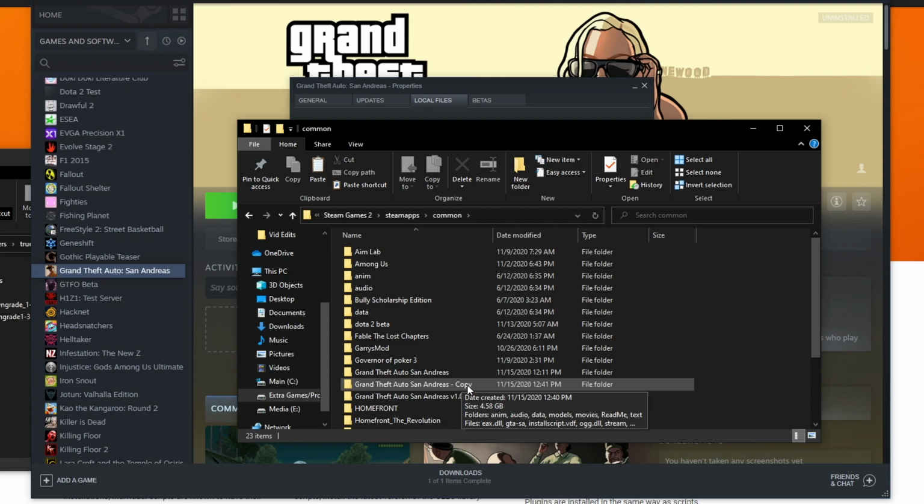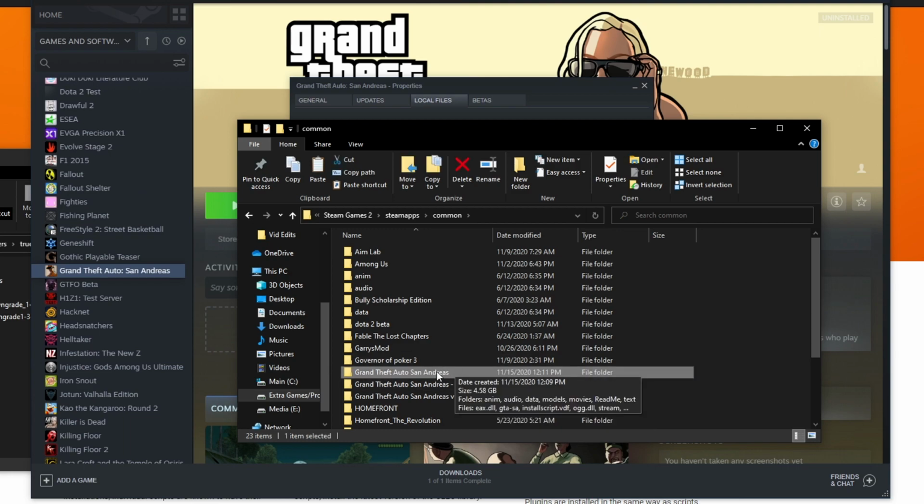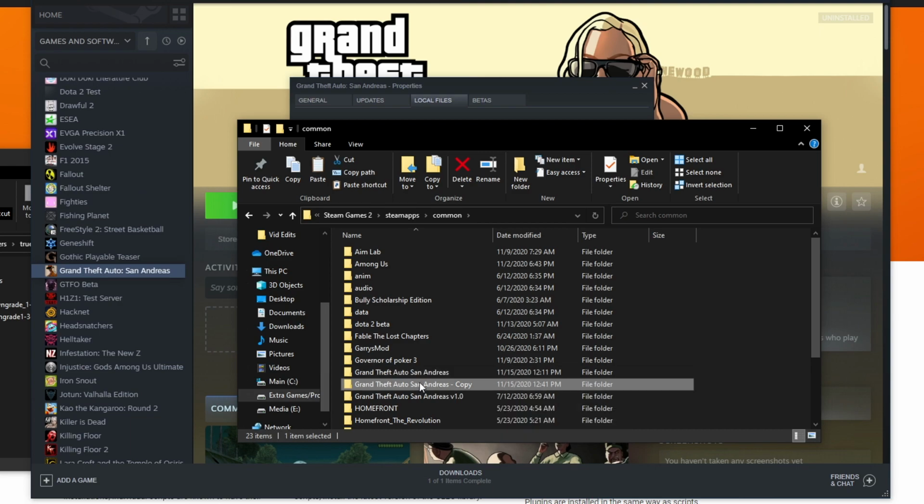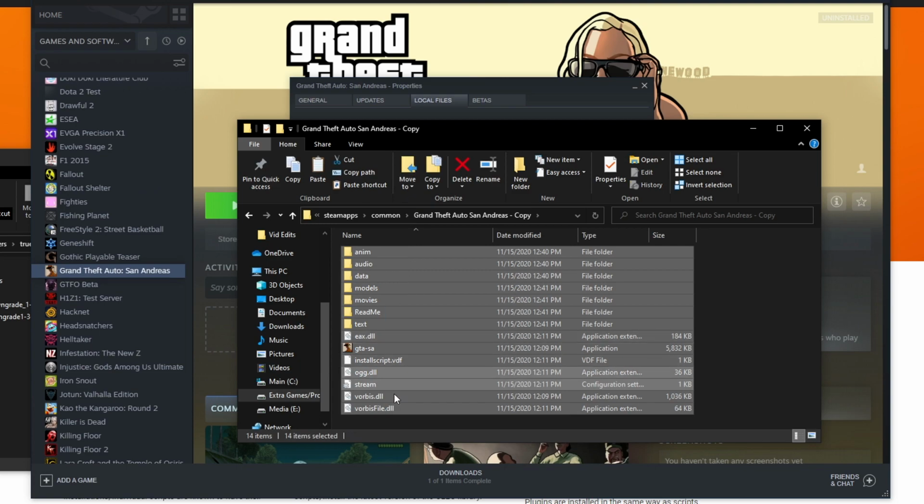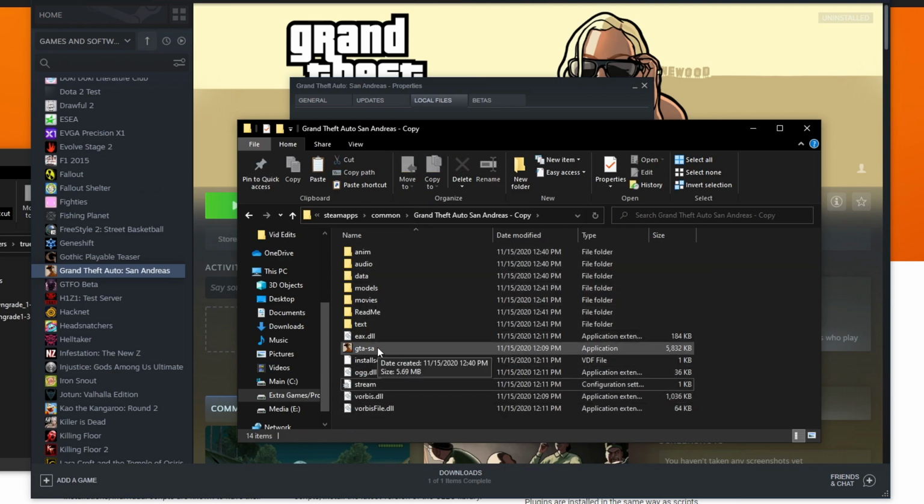The reason we're making a copy folder is that if you mess up, you don't have to redo everything or reinstall. You can just make a copy folder again. Open up your copy folder, and as you can see, there's only one GTA SA exe file. If you compare it to your Steam one, it looks exactly the same, so that's good.